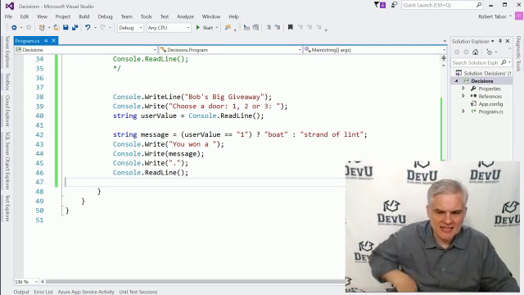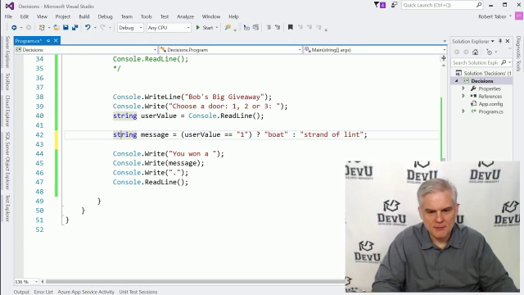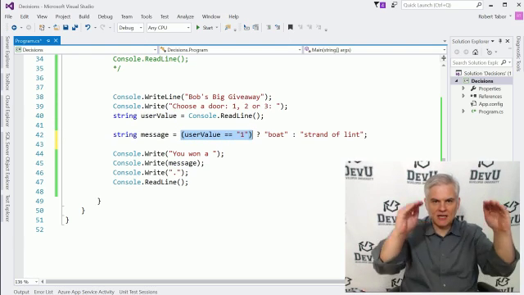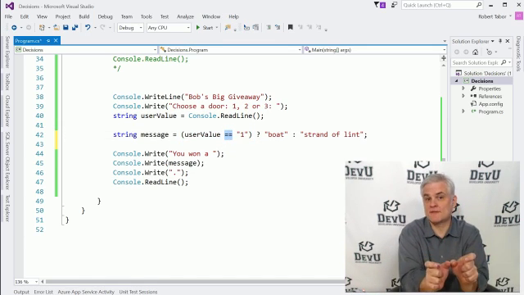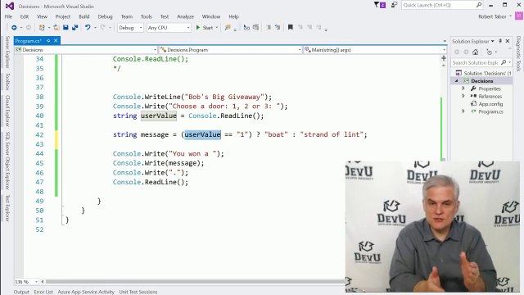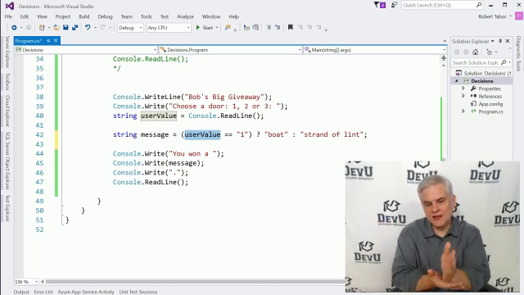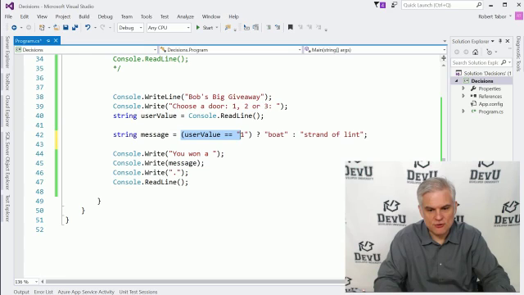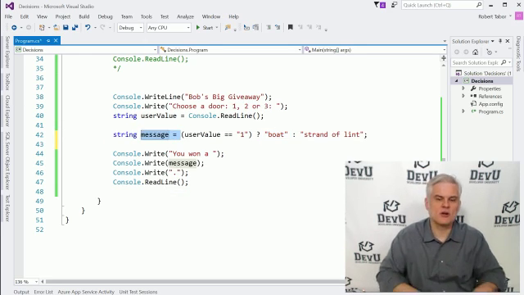All right, so here the key to this is this little evaluation that I'm doing on line number 42. Remember that we're going to evaluate anything in between the parentheses. Whenever we see the double equal sign, that means we're doing an evaluation. Is the user value that they typed in and submitted through the previous line of code, line number 40, equal to the literal value 1? If that is true, if this equates to true, then what we want to do is take everything after the question mark and assign that value to our new variable called message.